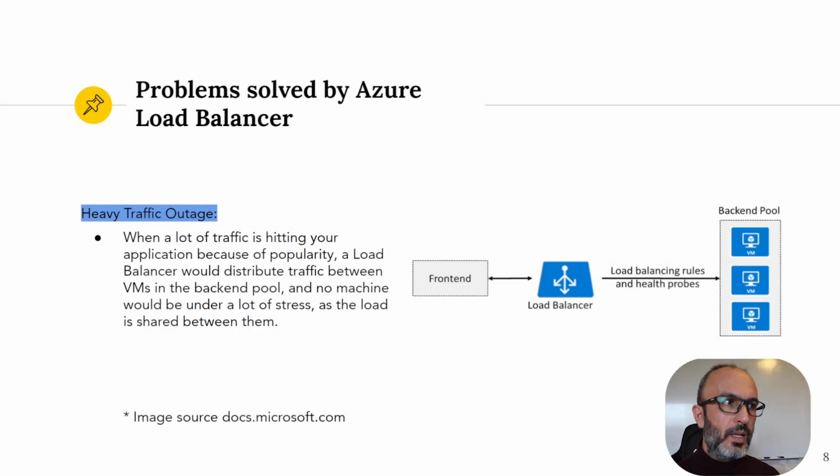The other problem that the Azure Network Load Balancer has solved is the heavy load of traffic. Again, if you had sudden popularity and a lot of traffic is hitting your application or your website, the Azure Network Load Balancer would make sure to equally distribute traffic between the virtual machines in the backend pool, making sure that no one machine would be under a lot of stress, and all your machines will be able to quickly respond to the requests of your users and customers, again avoiding an outage for your application.